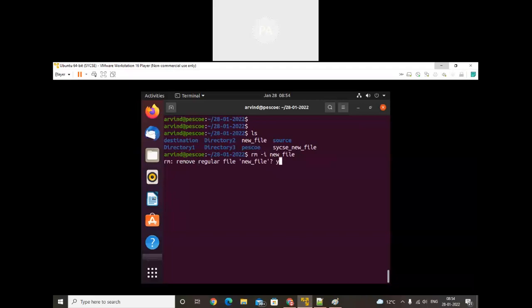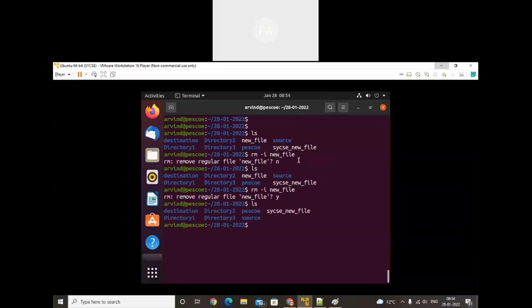If we press n, see, the file is still available. Again I will do the same command. If we press y, then that file will be removed. The new file will be removed. Earlier, when I pressed n, it was not removed, but when I press y, it is removed.